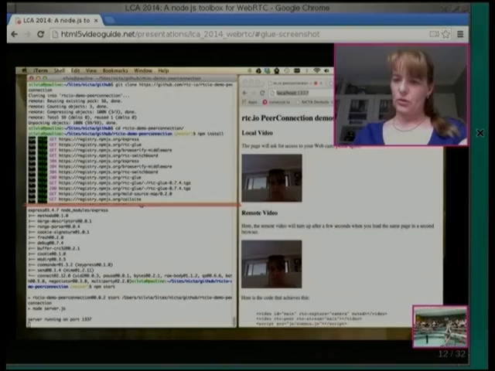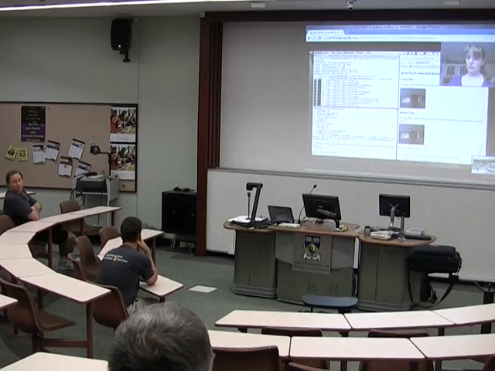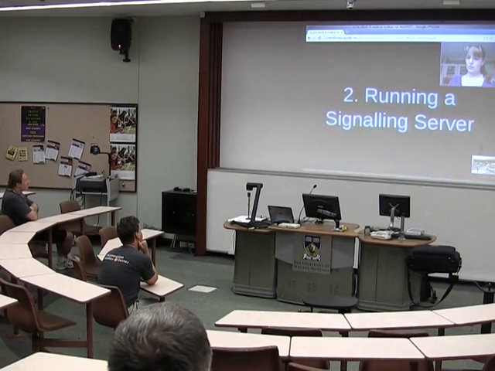You can see that in the browser on the right, I've got two tabs open just to be able to demonstrate this. So it's the same video, but it's actually a video conference between the two tabs in the browser. Questions? No? Okay. So that's the simplest part. That's all doing it as HTML.